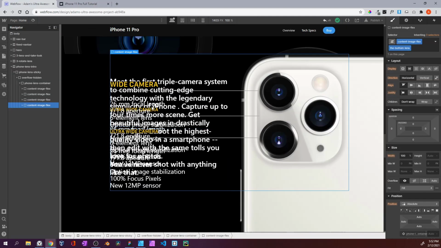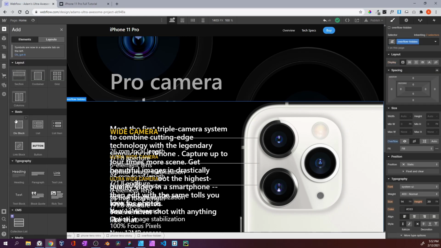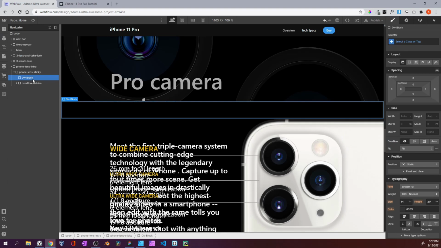So for that to work, we need to add that gradient actually. So for that one, what we can do is, when we have this overflow hidden, on the top of this we have to put a div, because if you put it inside, then what happens is that overflow hidden will hide it.